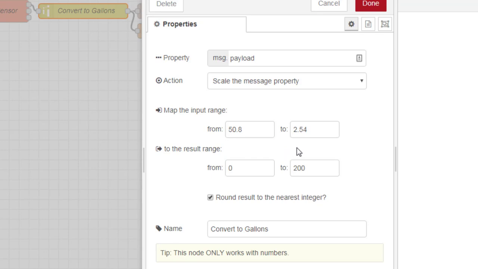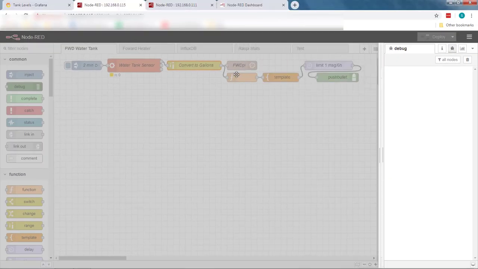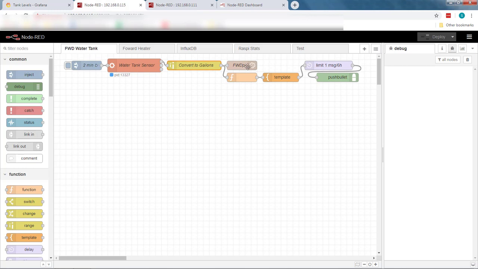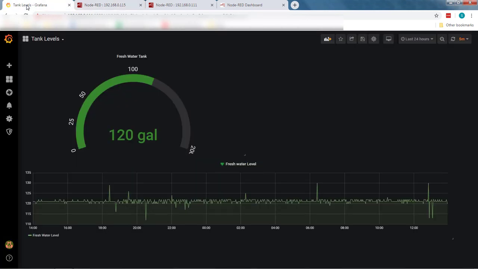So I know that if the water level is about an inch from the sensor, then it's full, which would be 2.54 centimeters. And to the bottom of my tank is 50.8 centimeters. So this is empty, this is full, and it changes over to 0 to 200, so it gives me a good range. The tank isn't perfectly rectangular, so there's some variation in there, but it's pretty close. It brings it over into gallons, sends it to my database, which feeds Grafana.